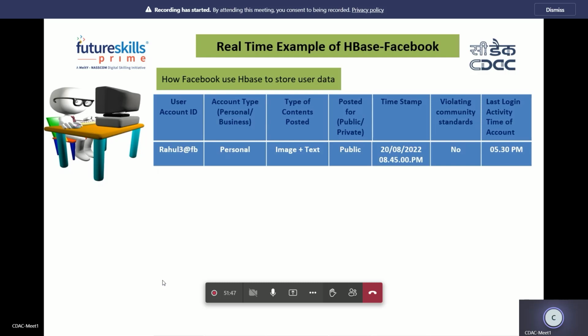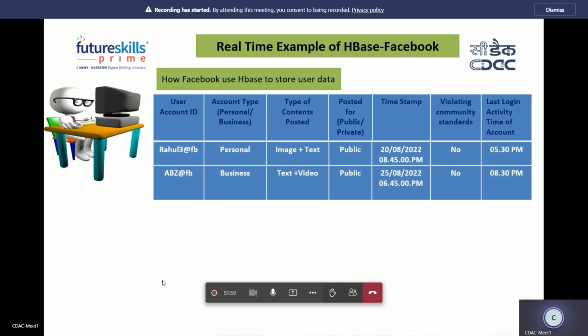And the last login activity of the account: suppose last time he started access at 8:45 and closed his account at 5:30. Now, another second user is also using Facebook, but he has a business account and is using it for promoting any kind of business, and he is making all the content public for promotion. Timestamp is also maintained here, along with violating community standard and last login activity.